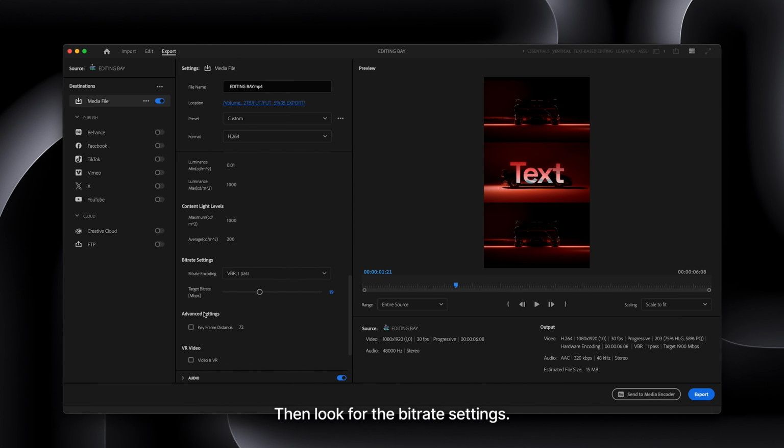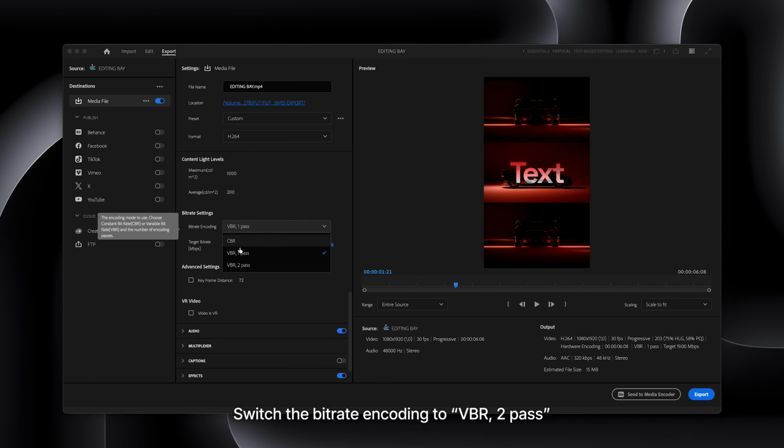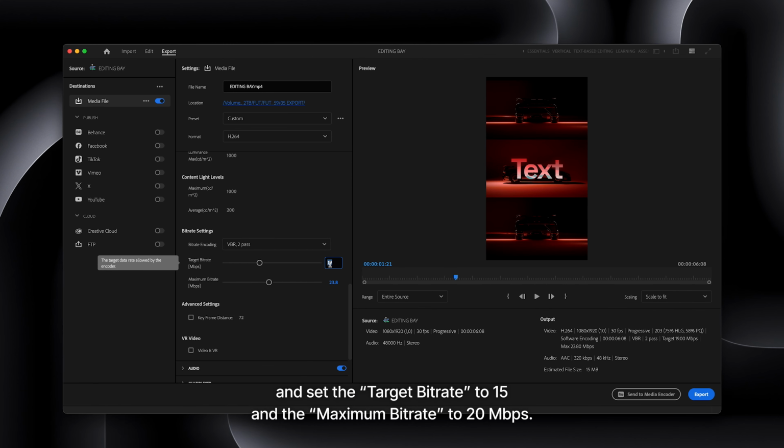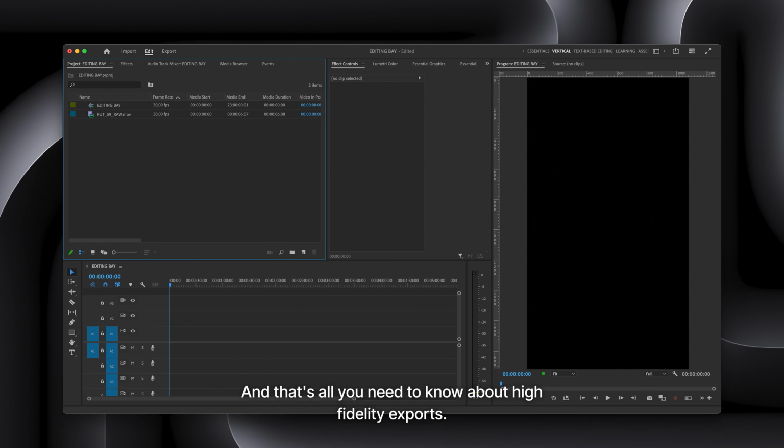Then look for the bitrate settings. Switch the bitrate encoding to VBR 2 pass and set the target bitrate to 15 and the maximum bitrate to 20 megabits per second. And that's all you need to know about high fidelity exports.